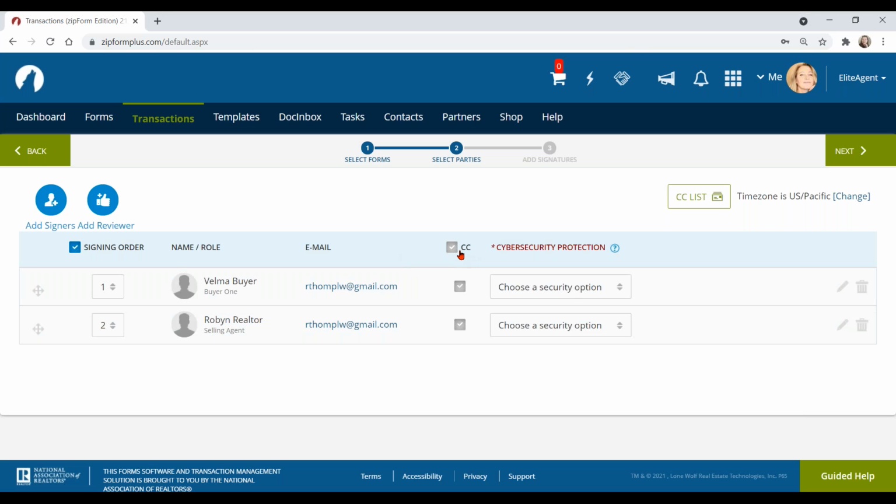After email, we have the CC button. So this means that a carbon copy of the signed contract will be sent out to these individuals. After CC button, we have cybersecurity.